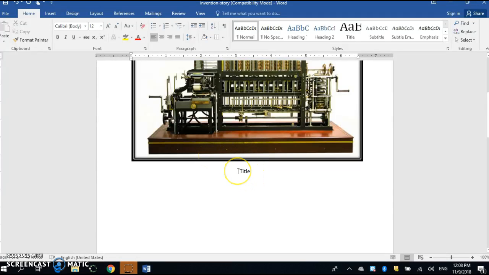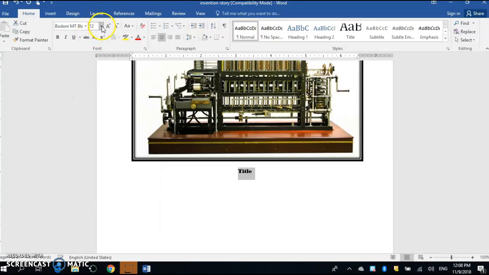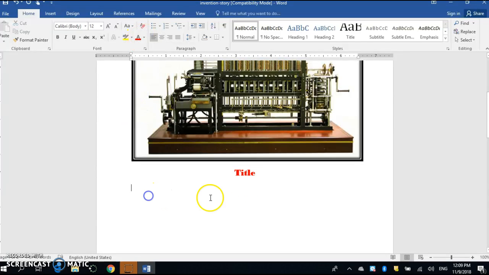If you want to play with the title, my recommendation is that you write your story first, and then if you want to make your title look prettier, you can click on it to select it, come up here, change your font like we've done, change the size of the font, maybe change the color of your title. I don't know, whatever it is that you want to do with your title to make it look prettier, okay?